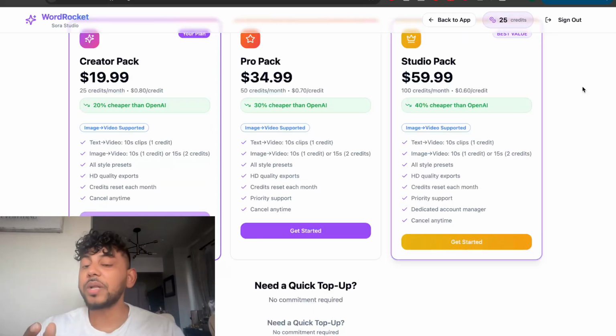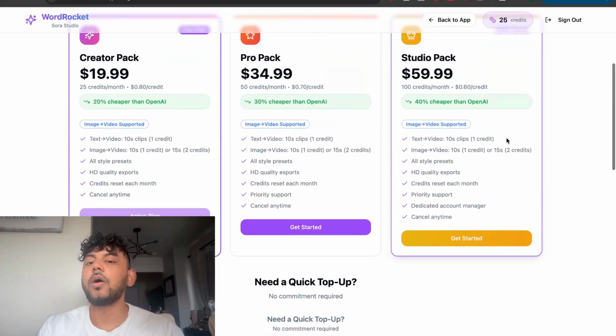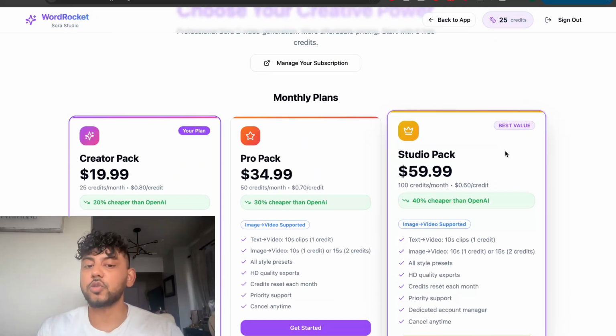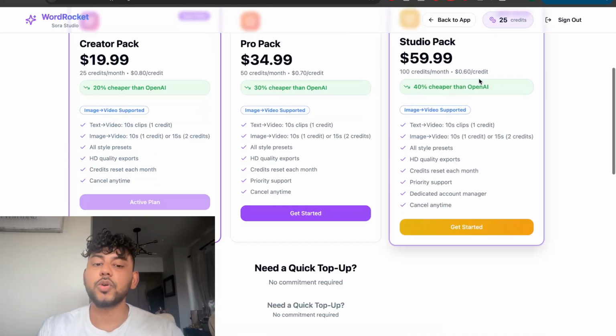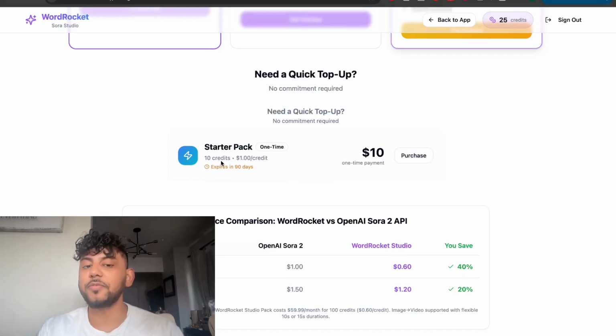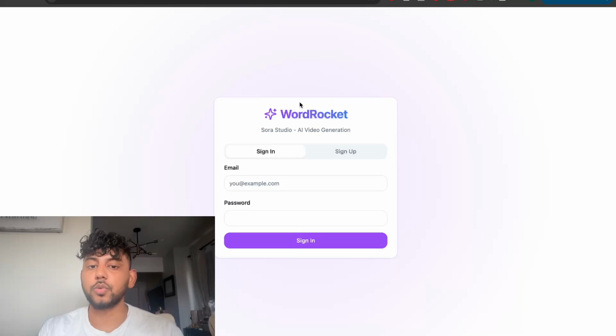So that means one 10 second clip will cost you 60 cents instead of $1 on OpenAI. So you're actually saving money when you're using this tool. All of the plans are active, so if you buy a plan, you will get those credits to your account. You can also test it out by purchasing a one-time $10 top up, which will give you 10 credits, which you can use on your tool.